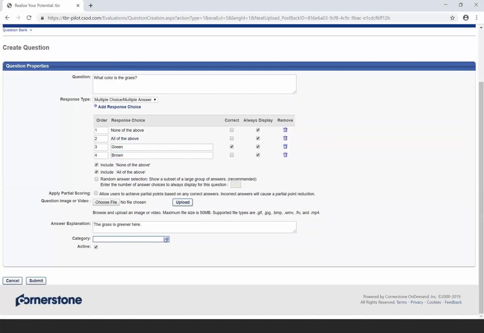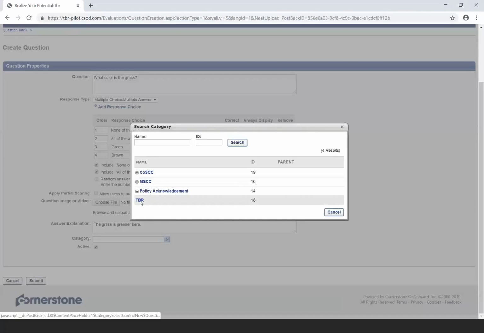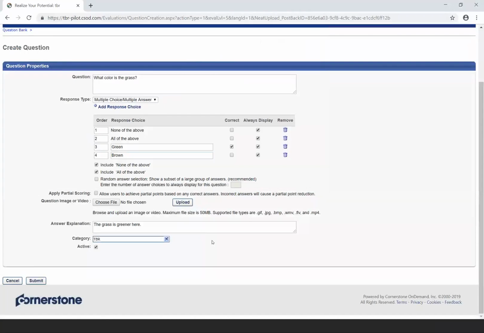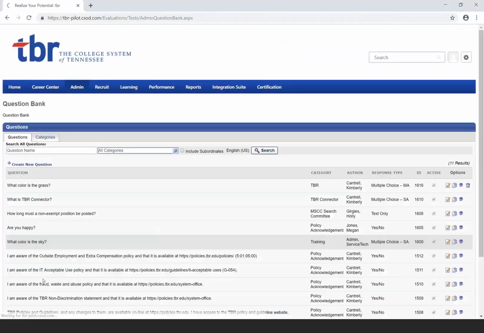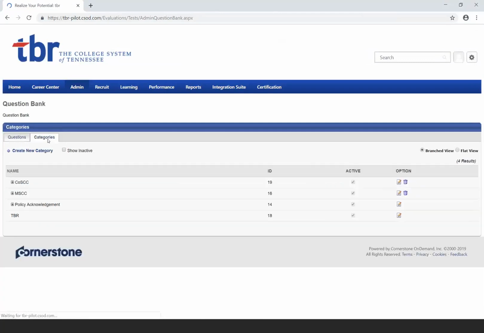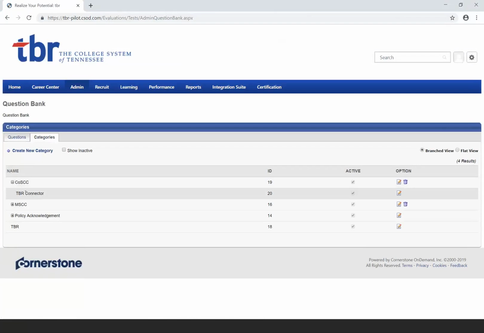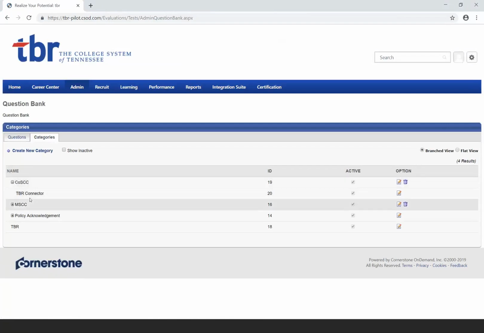You'll add a category. Submit. To add a new category, you'll just click on category. You can add your institution. We've already got a couple out here. And then you can add categories underneath. So for instance, there's TDR connector under Columbia State.